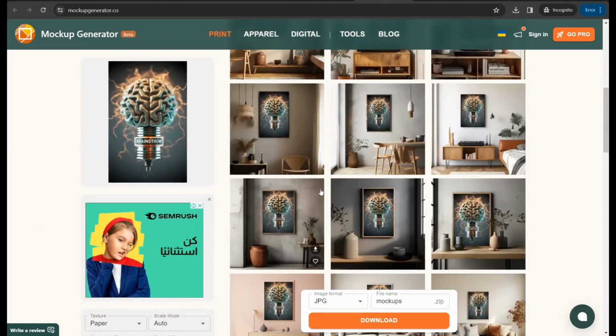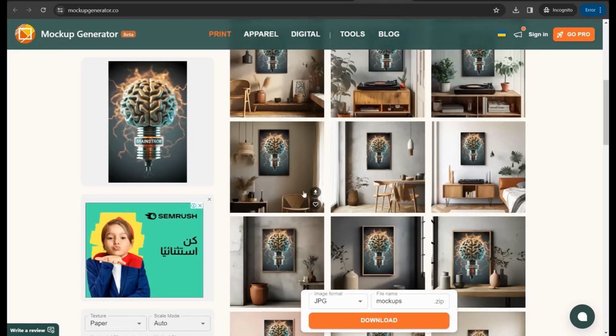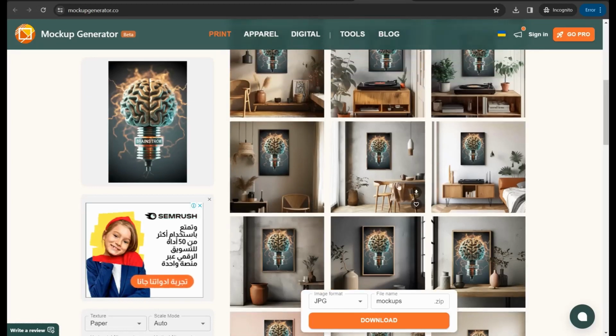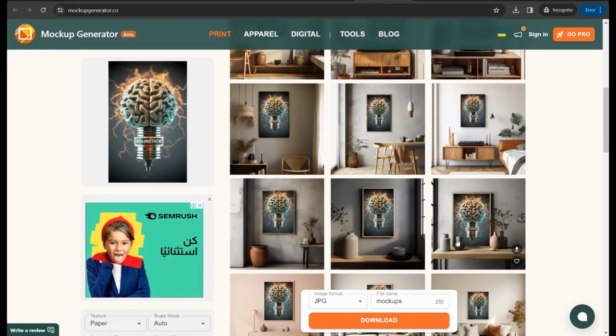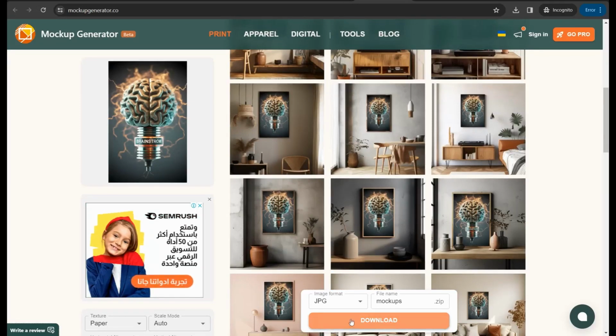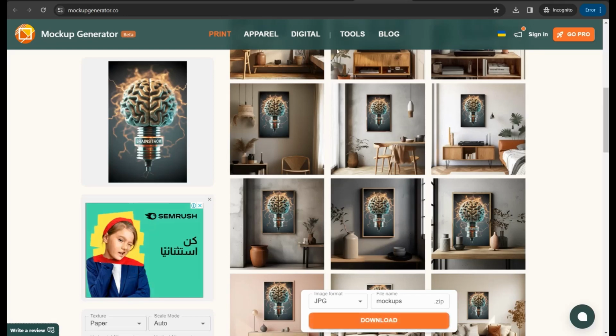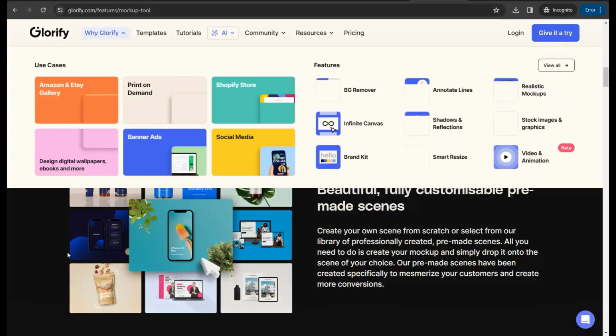Awesome, isn't it? And of course, you've got this option. Either you can download this one individually, or you can download all of them quickly in a bulk download using this button, download. Or you can use an amazing website as well, that is glorify.com.